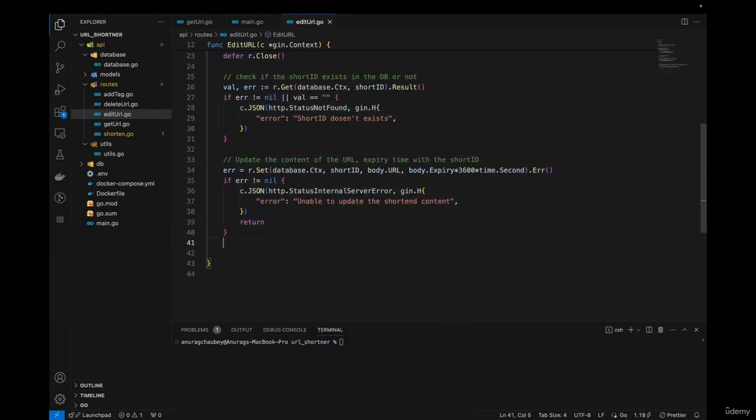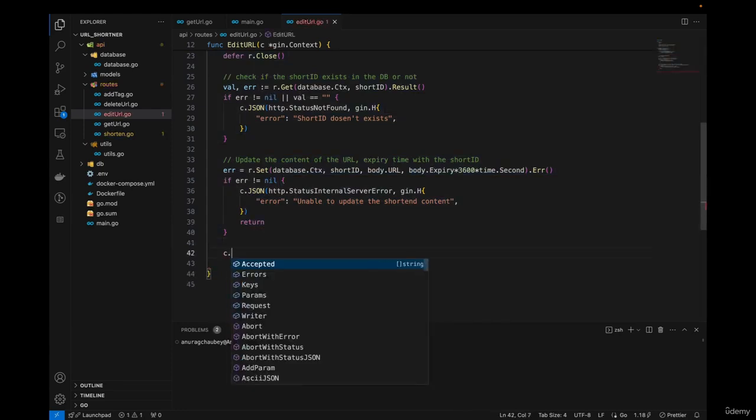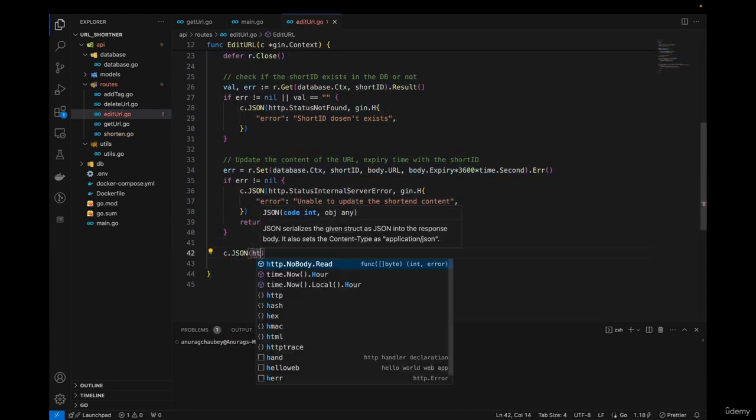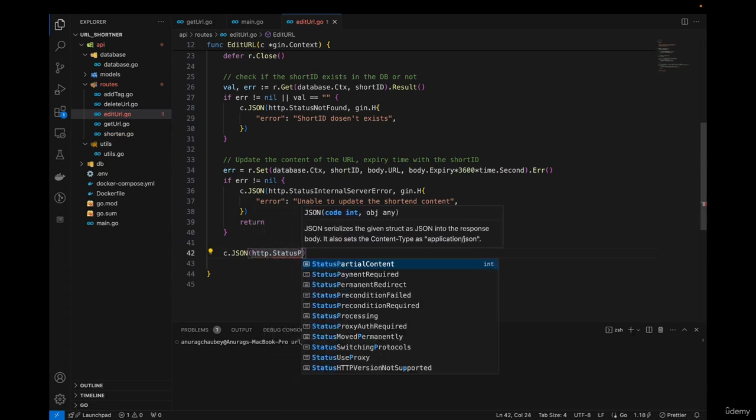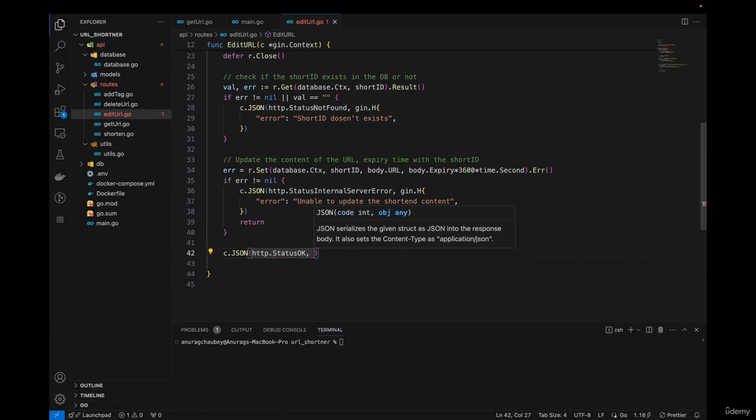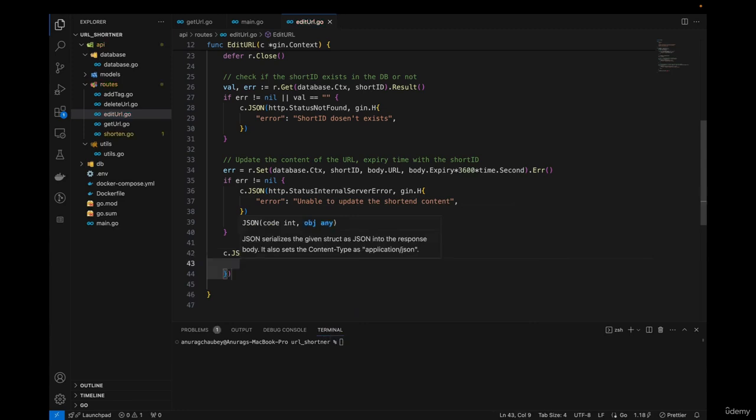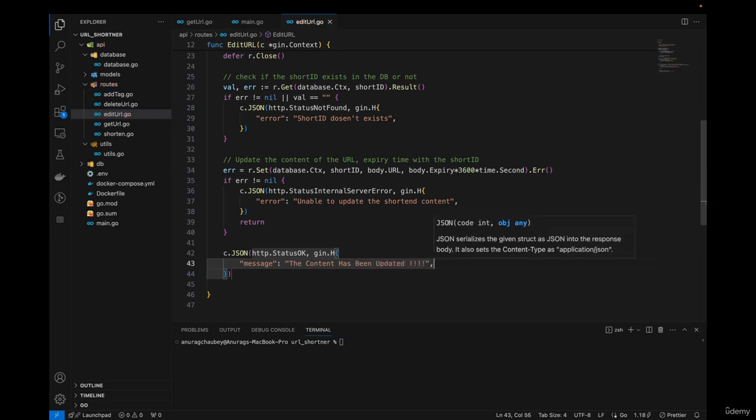Okay, now if everything went well, we will just directly do a c.JSON with http.StatusOK and gin.H, and the message will be the content has been updated. Okay, so the content has been updated.